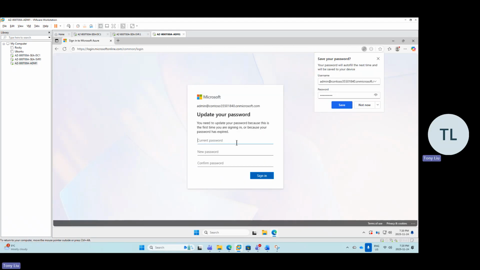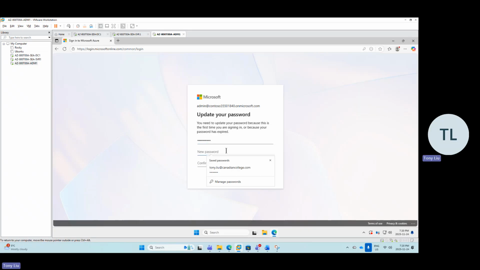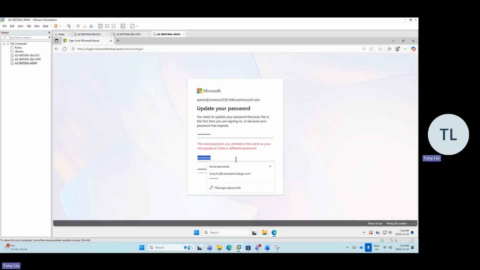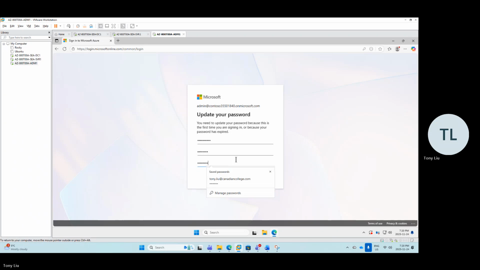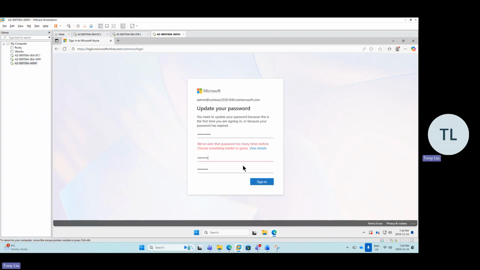So you need to update your password. Okay, current password. Give a new password. Maybe I'll use the same password, but I cannot use the same password. Okay. Give a new password. I just used pa55w.rd. Oh, we have seen this password many times before. Okay, I have to use another password. Okay, now you have to use a complex password. Nobody knows.